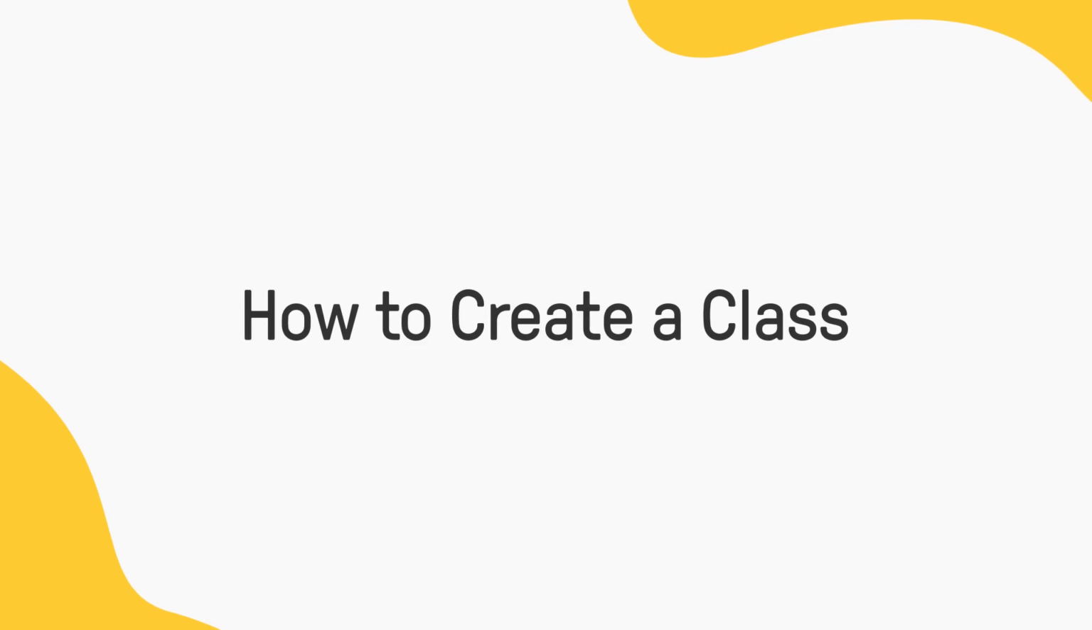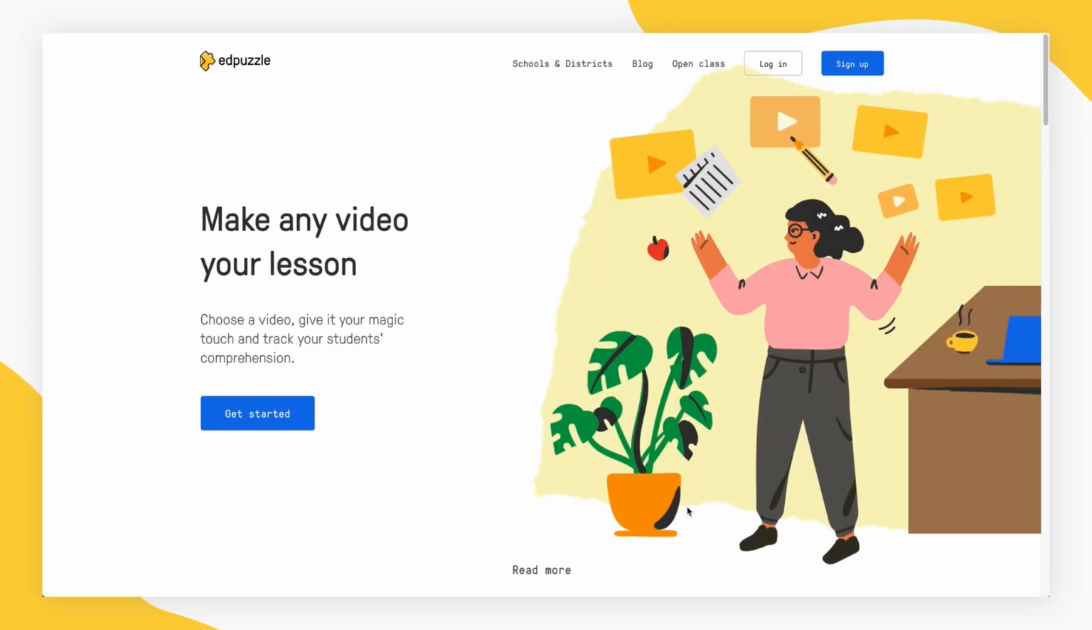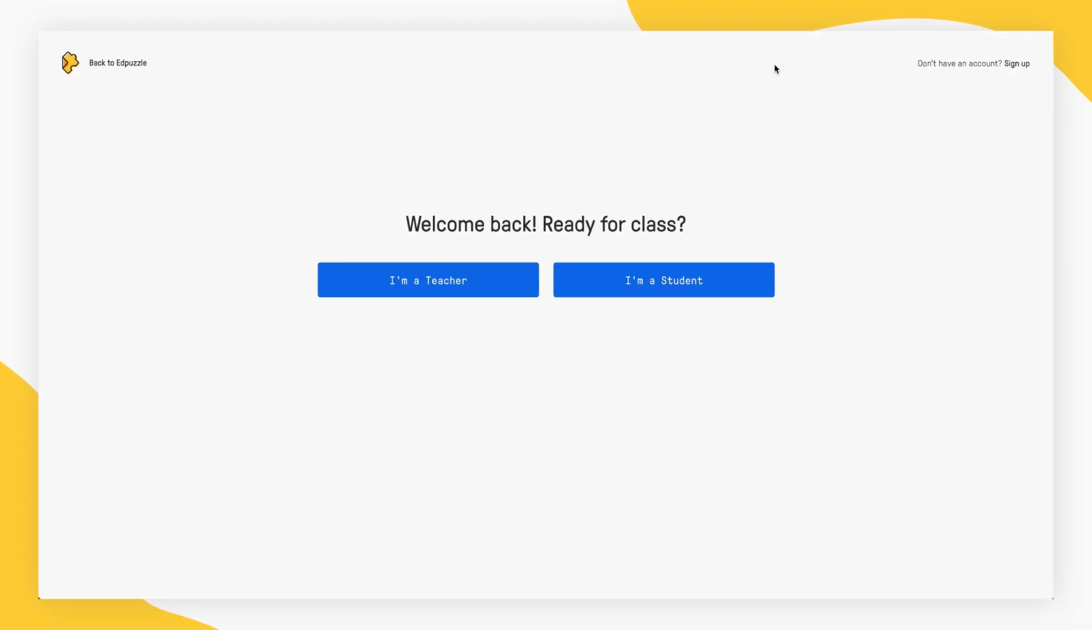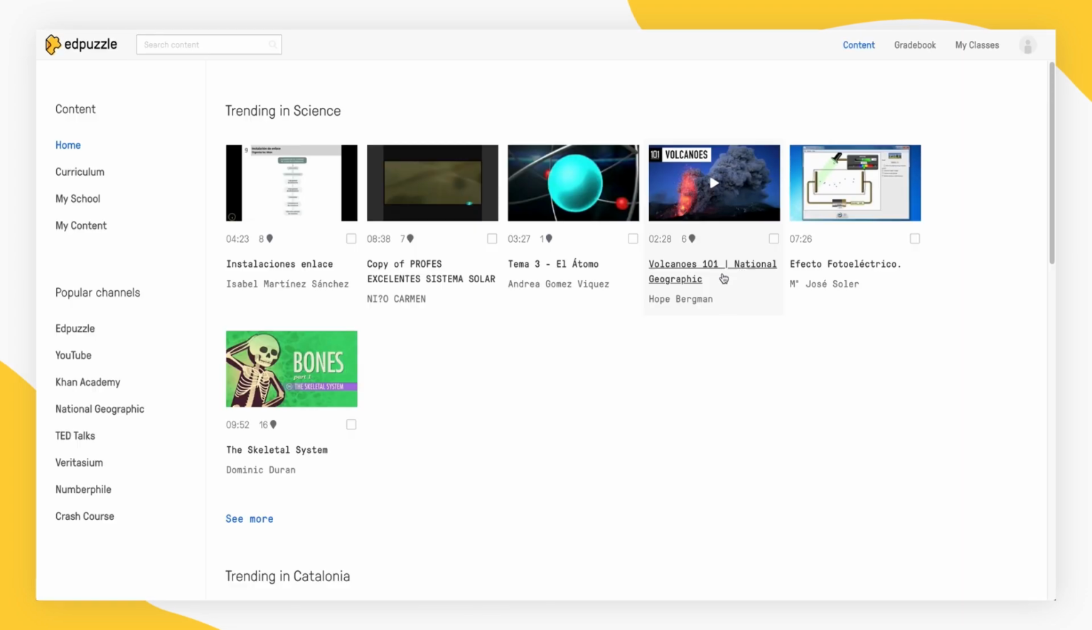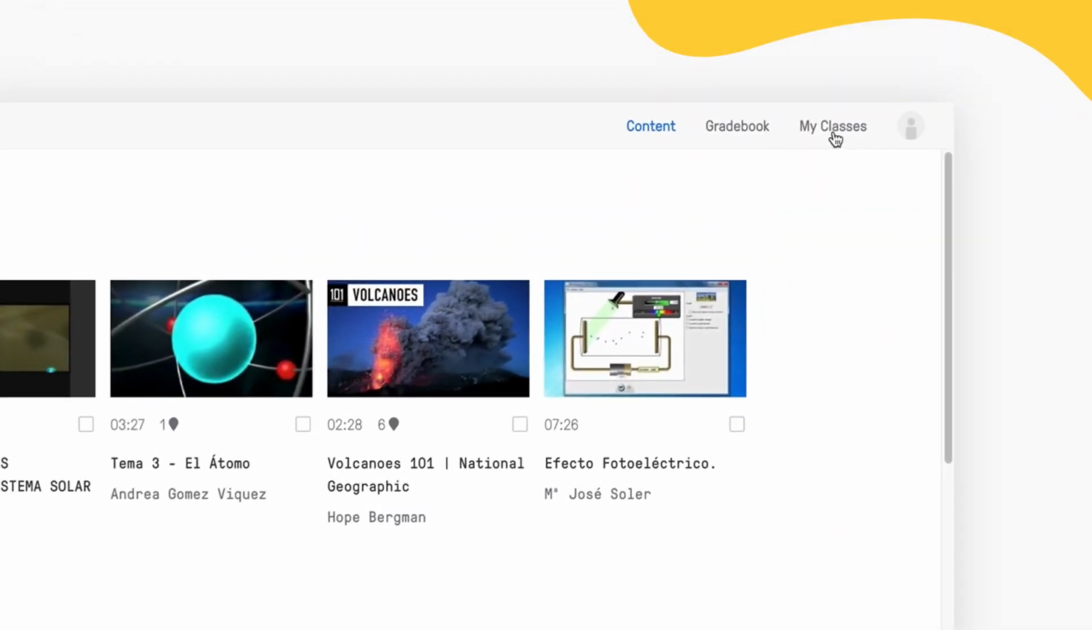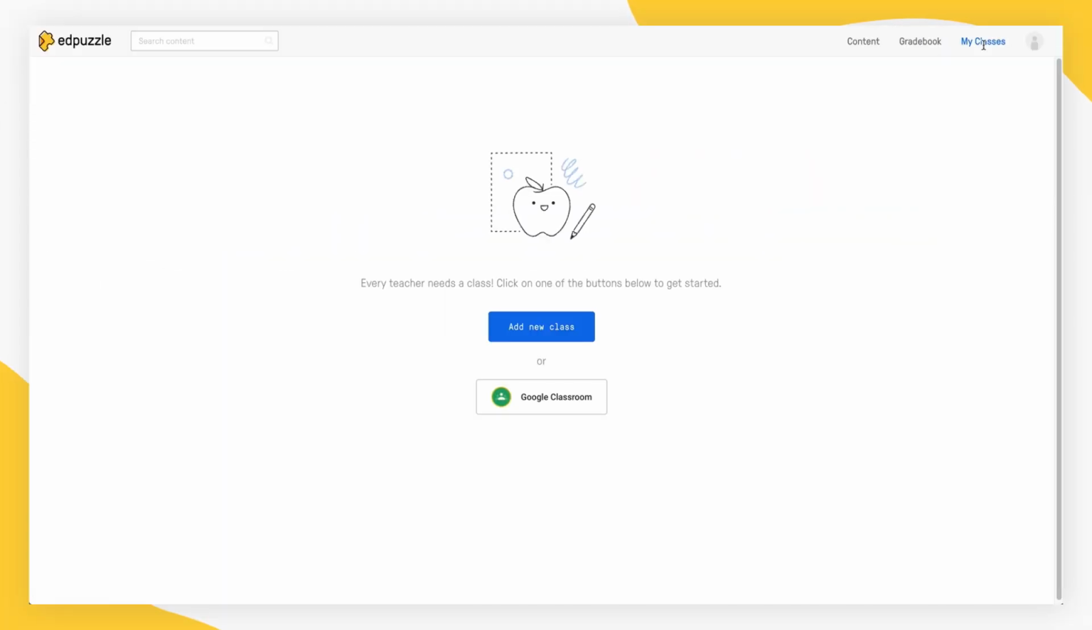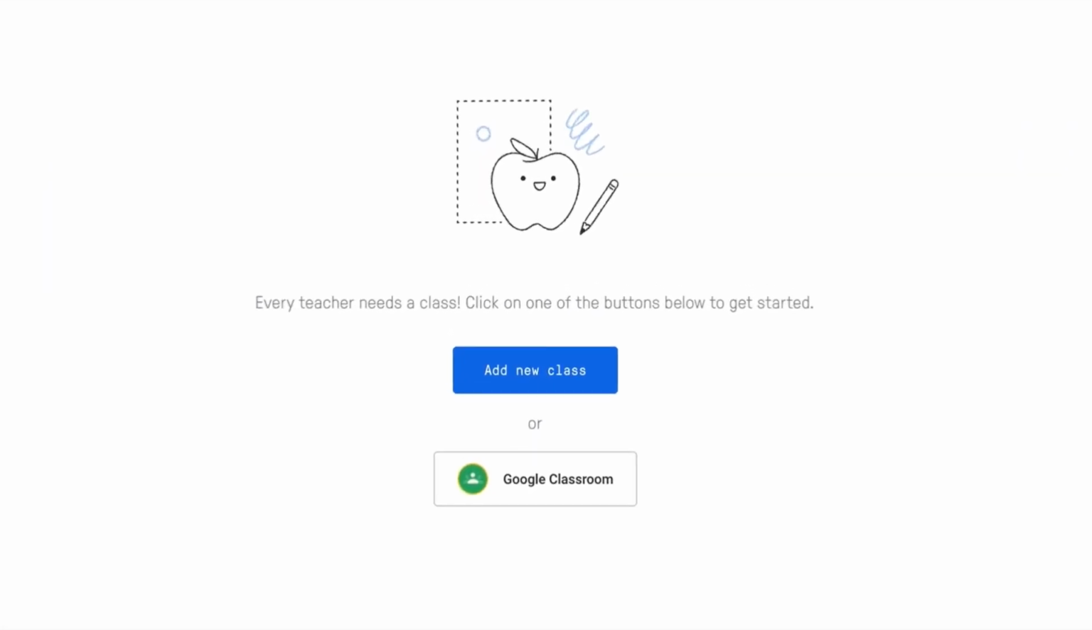Now that you've set up your Edpuzzle account, it's time to create some classes. Starting out is easy. Just visit edpuzzle.com, log in to your teacher account, and click on My Classes in the top menu bar. If this is your very first class, you'll see the Add New Class and Google Classroom buttons in the middle of your screen.